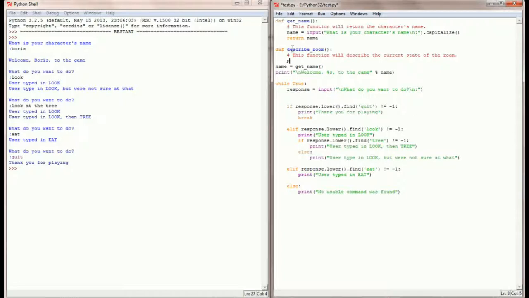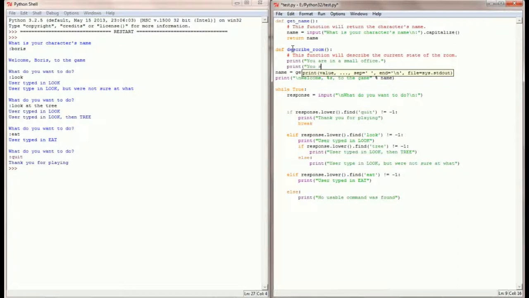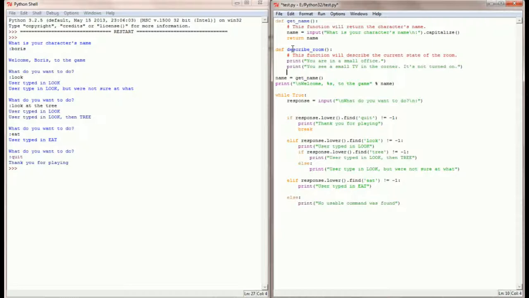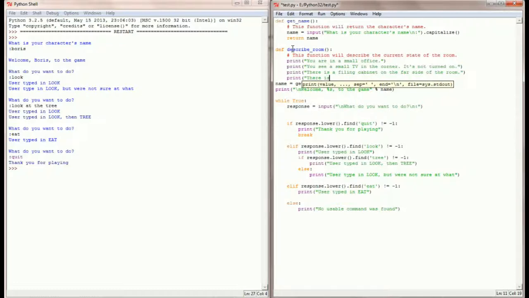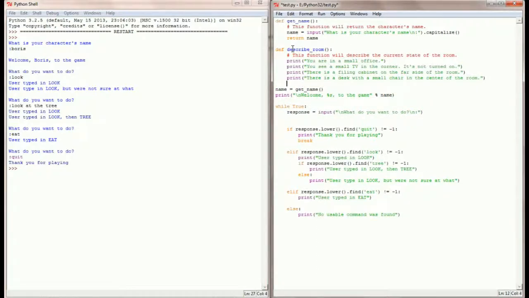And we'll add some print statements here. So we'll say print, you are in a small office. And let's go ahead and put a TV in the corner. So you see a small TV in the corner. It's not turned on. So now we've got a TV, and then we'll say there is a filing cabinet on the far side of the room. And finally, let's put a desk and say print, there is a desk with a small chair in the center of the room. So there we've added just some description and some flair for our room.